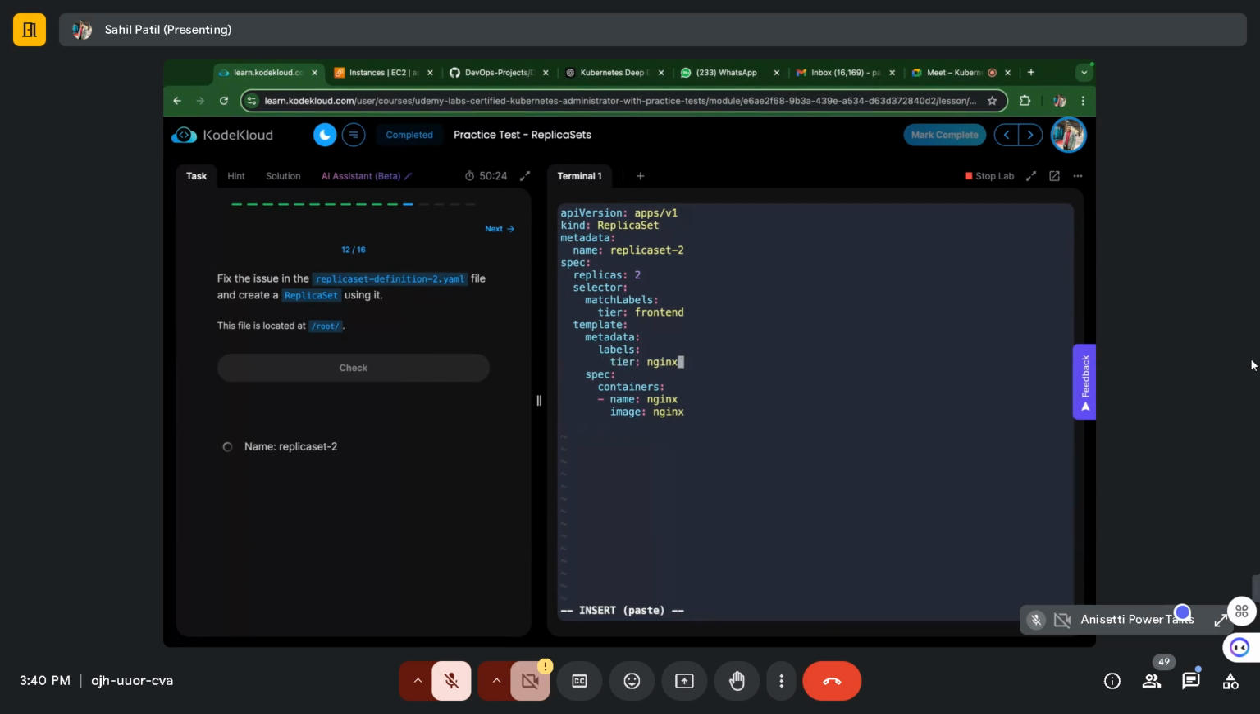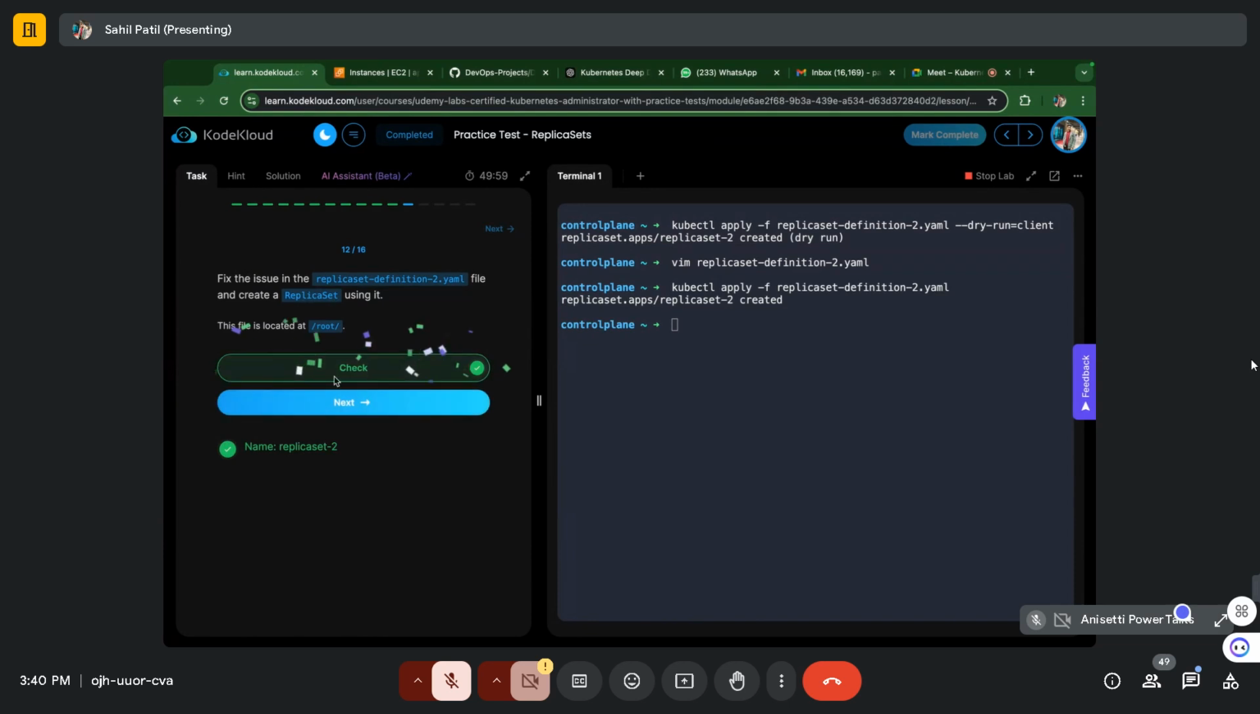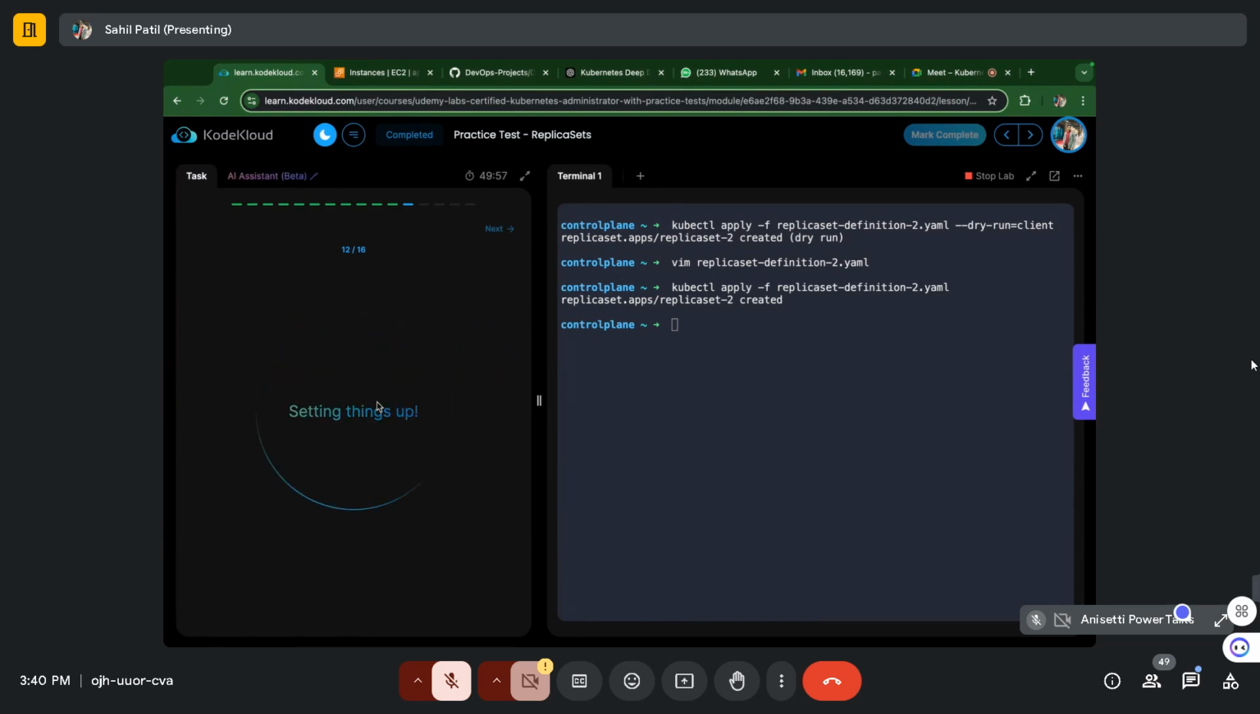Yeah, so this front end tier and also back end. It should be front end. Yes. So doing this modification, I guess the issue should be solved. Let's just try it. kubectl apply -f replica set 2. Let's see. We have created it successfully with the name replica set 2. Okay, let's check. Yeah, we were right. So it was the issue with the selectors and labels.